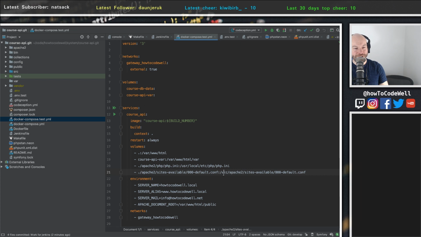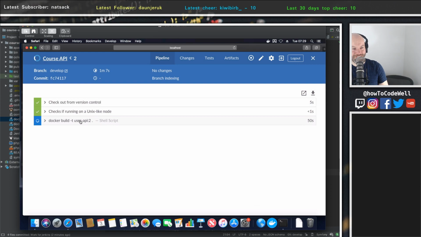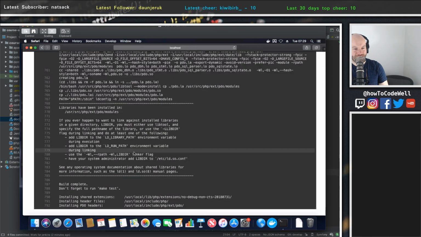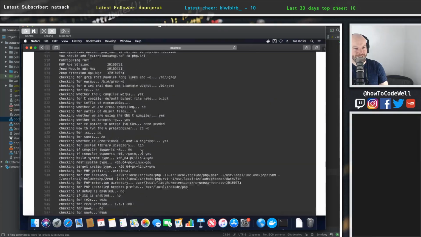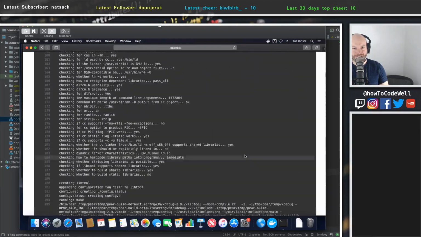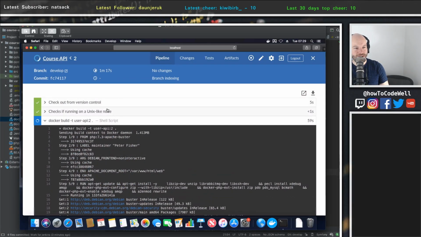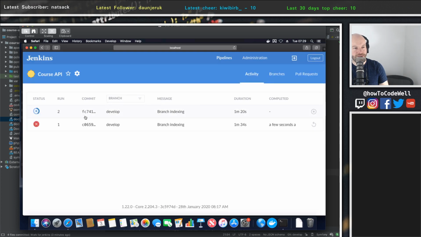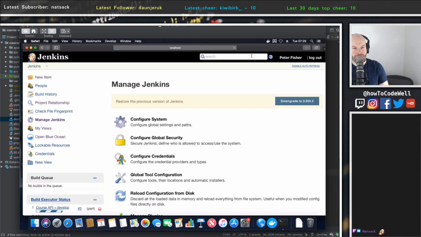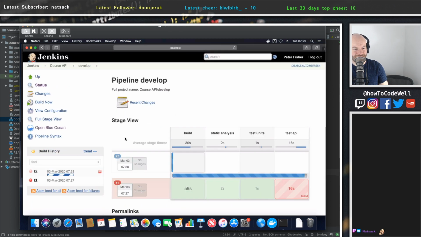Why am I building the wrong thing? This isn't good, is it? That shouldn't say user API. Why are we building the user API? Oh, I'm confused. I am super confused, unless I've screwed up the configuration of this. Let's go to... dear oh dear.